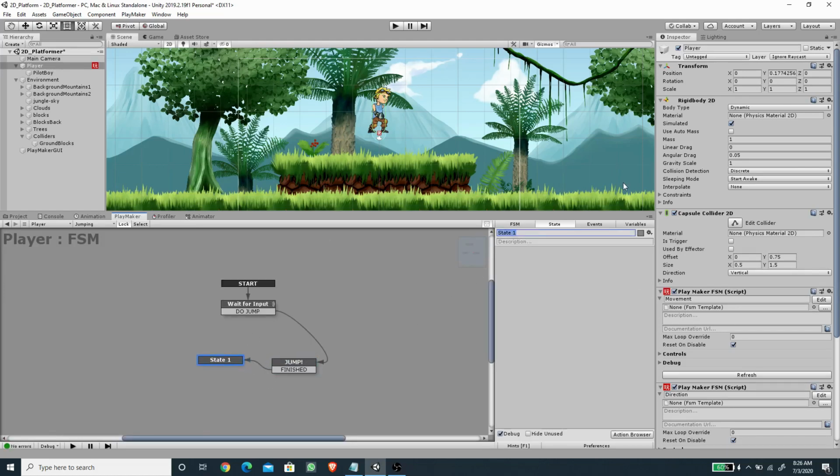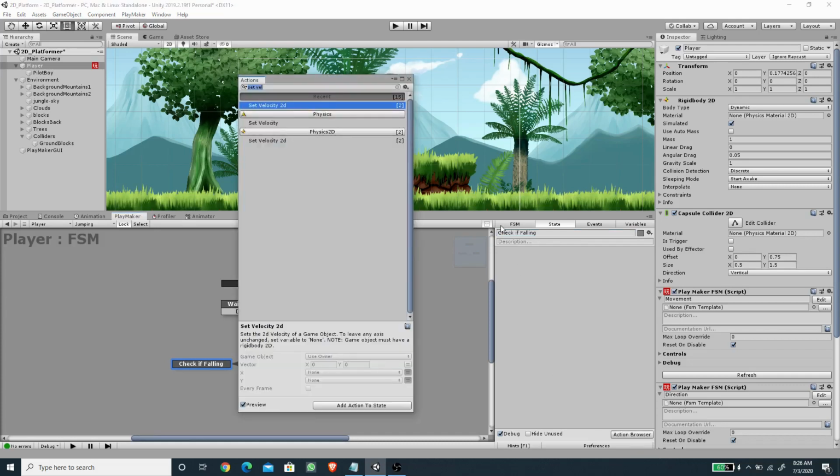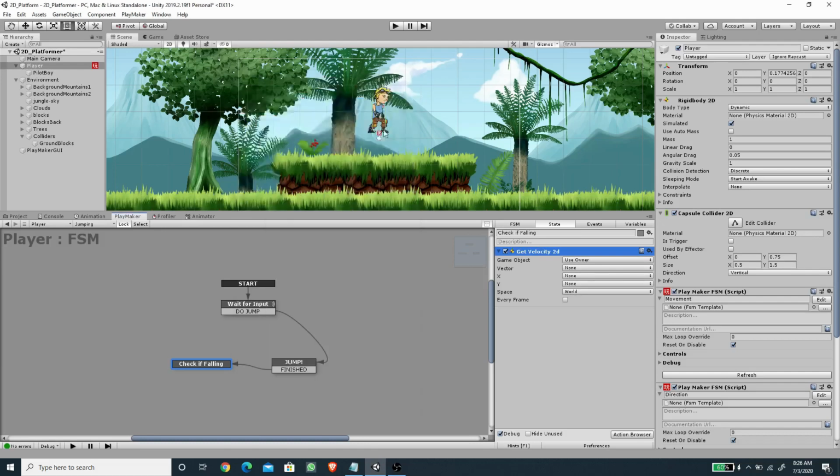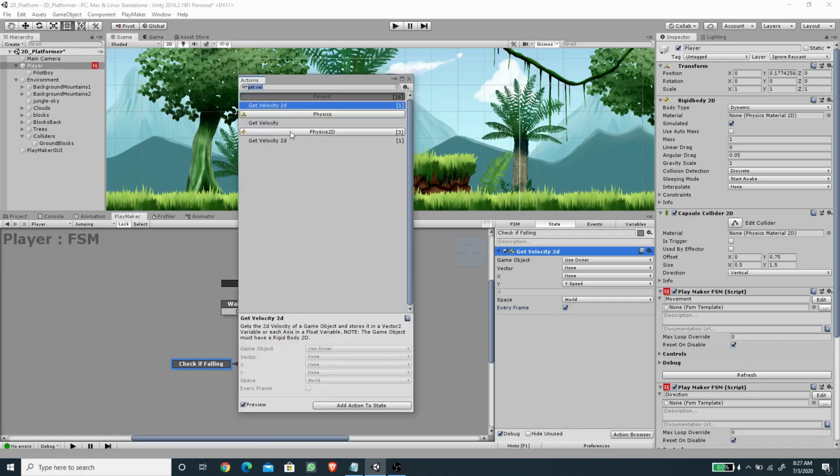And this state is for checking whether the player is falling or not. And for checking this out, we need to use the get velocity 2D, and then we want to grab the y component. So let's just store this to a new variable. Let's just call this y speed and check the every frame option.